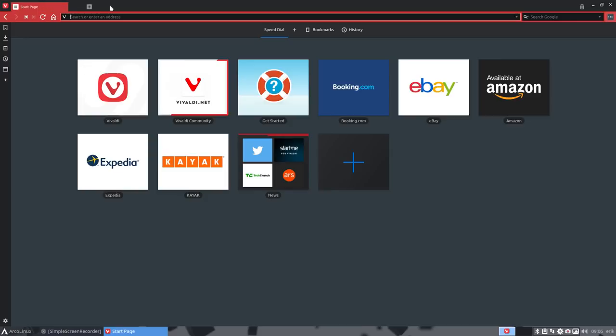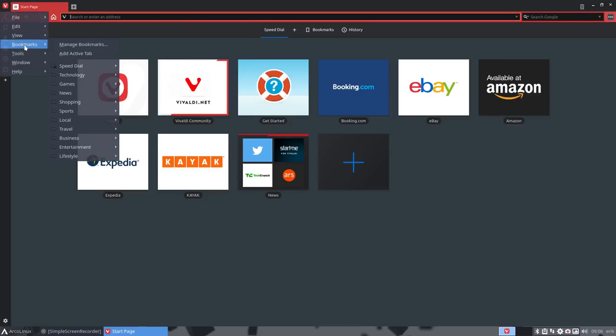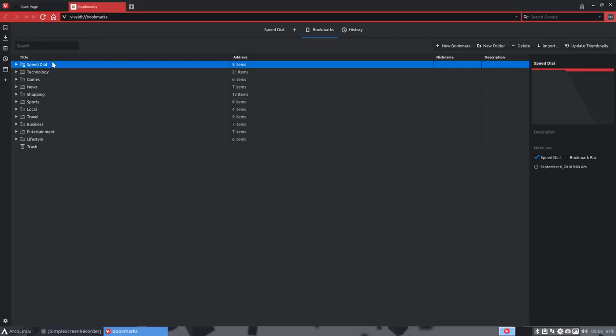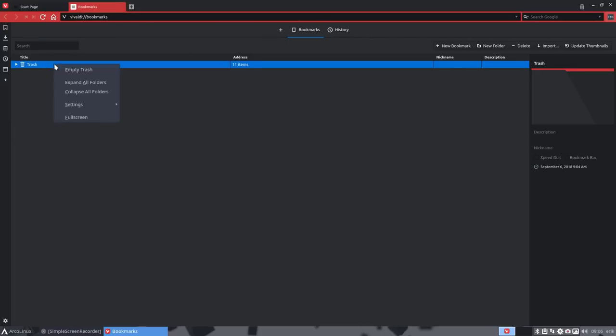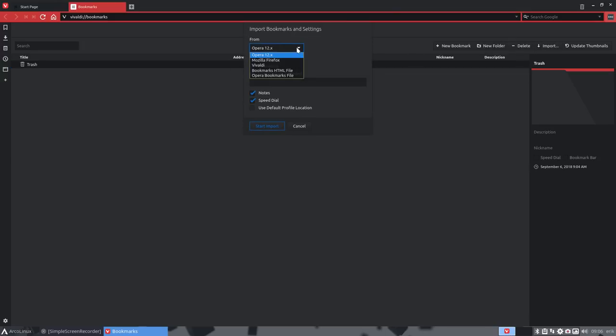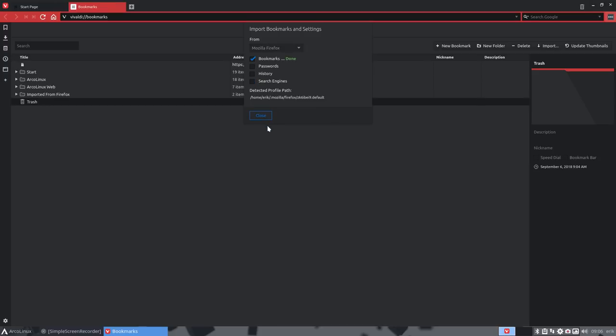And one thing more, I'm gonna import my bookmarks. So manage bookmarks, delete everything, delete my trash, and import from Firefox, because that has been loaded up. Firefox is closed, it needs to be closed. I just want the bookmarks, that's it. Start import, and the import is done.